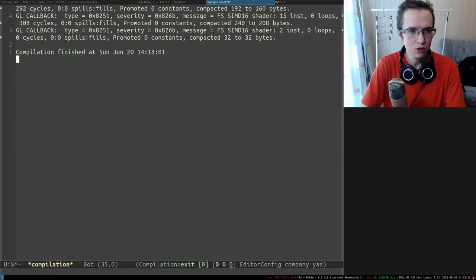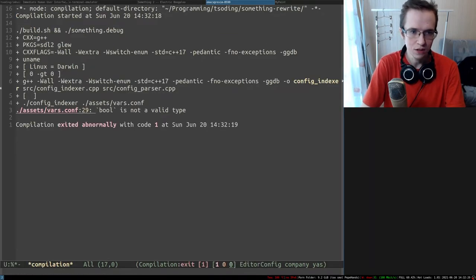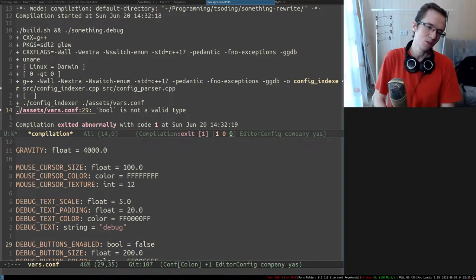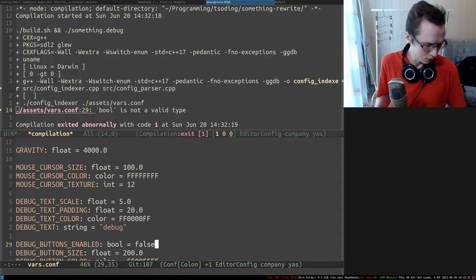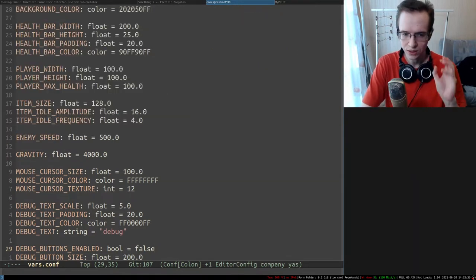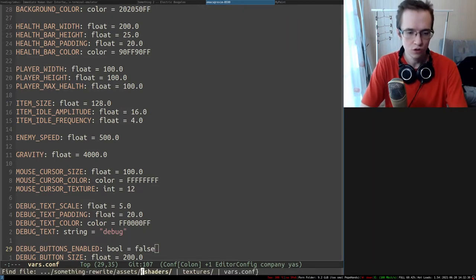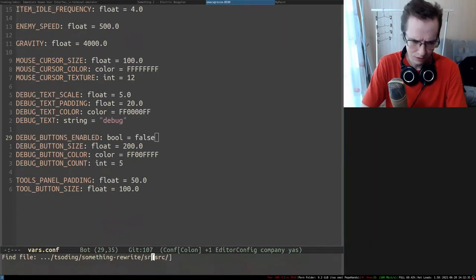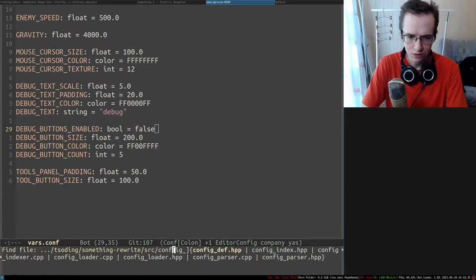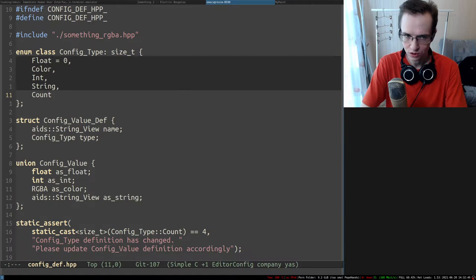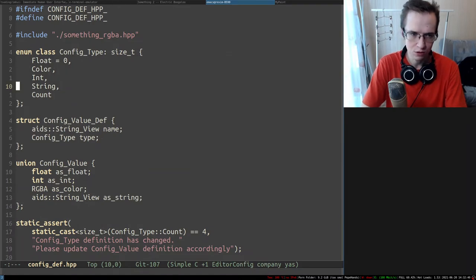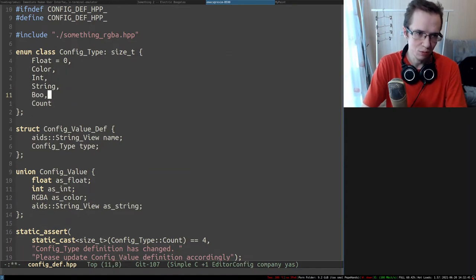And again, with immediate UI, it's actually super easy to implement. And we don't have a boolean type apparently in our configuration. So let's actually quickly implement that. We have a pretty cool system where we can pile new types into the configuration just on top. So let's quickly do that. I'm gonna go to the config definition, and here are all the types that we support in the configuration: float, color, integer, and string. And let's introduce the boolean.